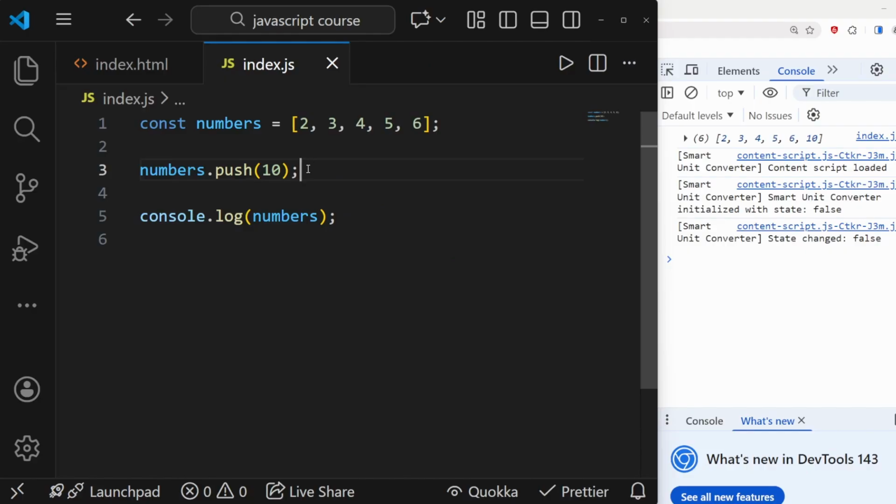If I want to remove an element from the end, then I can use dot pop, and I don't have to insert a number right here, and this pops the last element of an array. And now we have 2, 3, 4, and 5. So 6 has been removed.